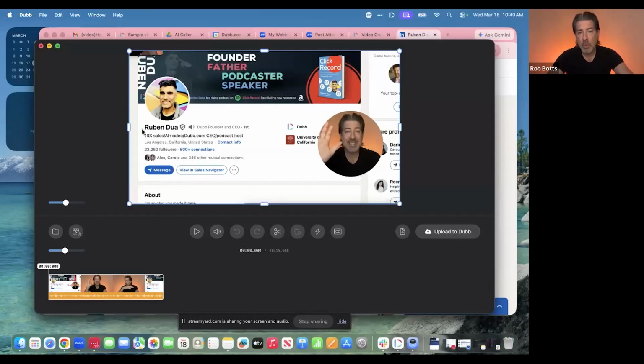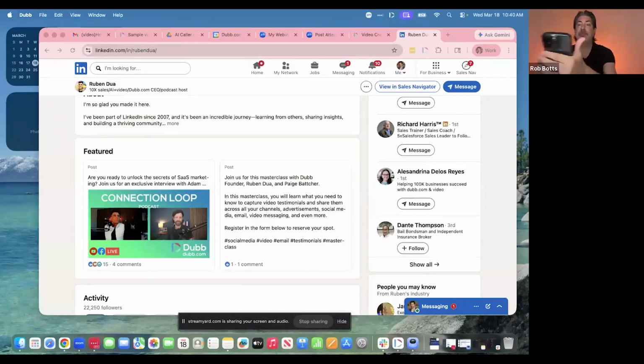Now, there's one more kind of recording, and this is going to be the Dubb mobile app. The mobile app is very similar to the desktop app because the mobile app is also a clip recorder. But the mobile app does some other stuff that's pretty cool. So let me share my screen here, and here is how you would record a video with the Dubb mobile app.